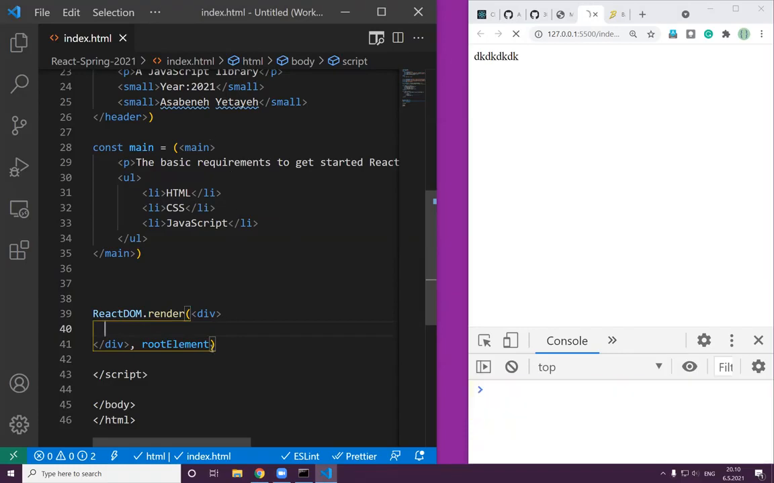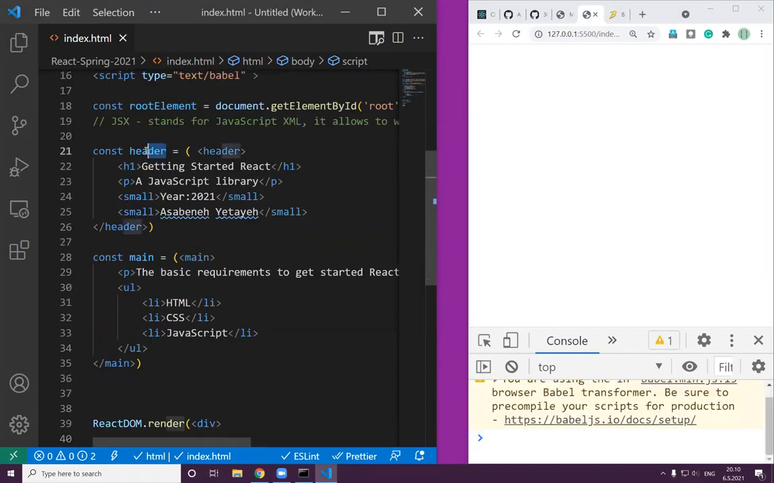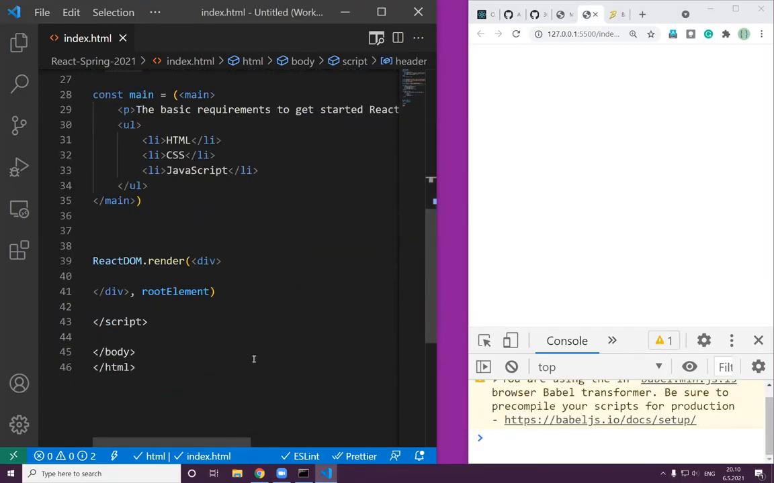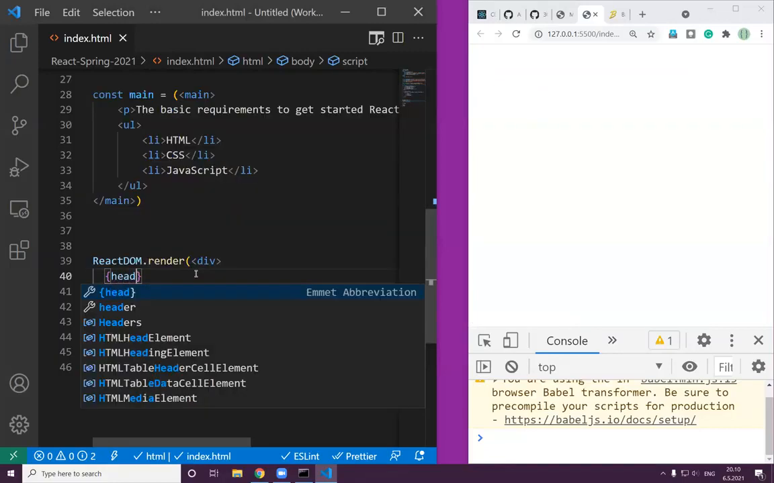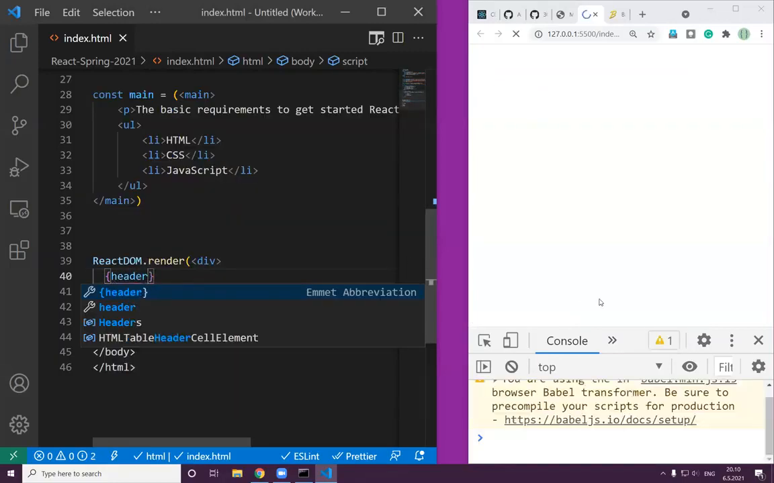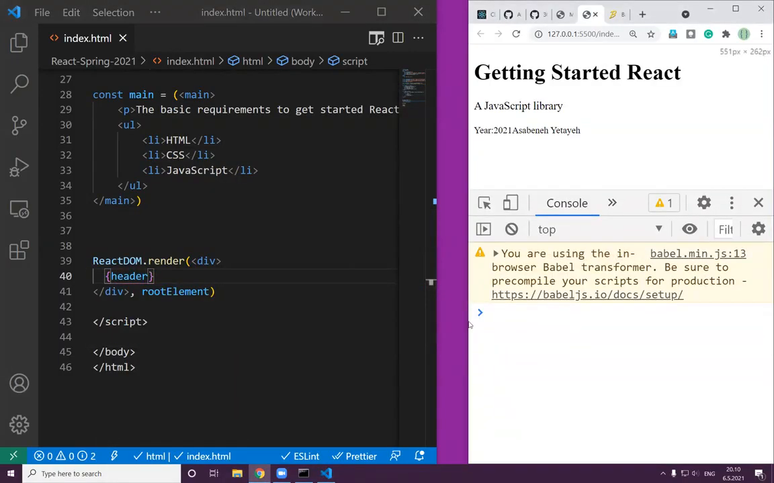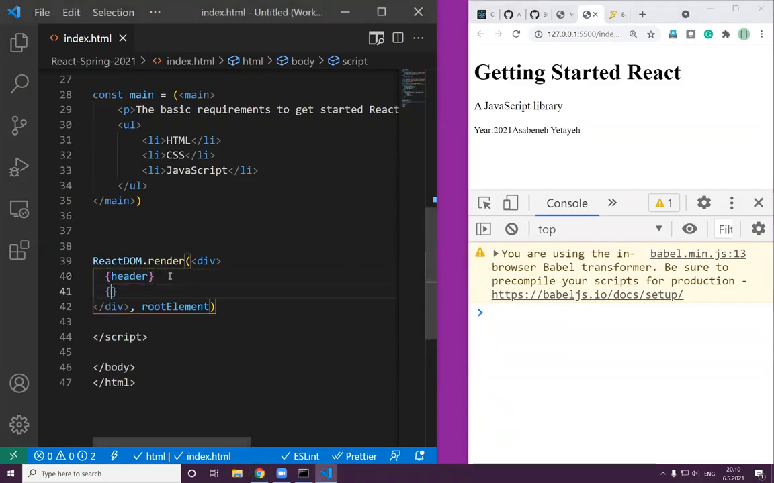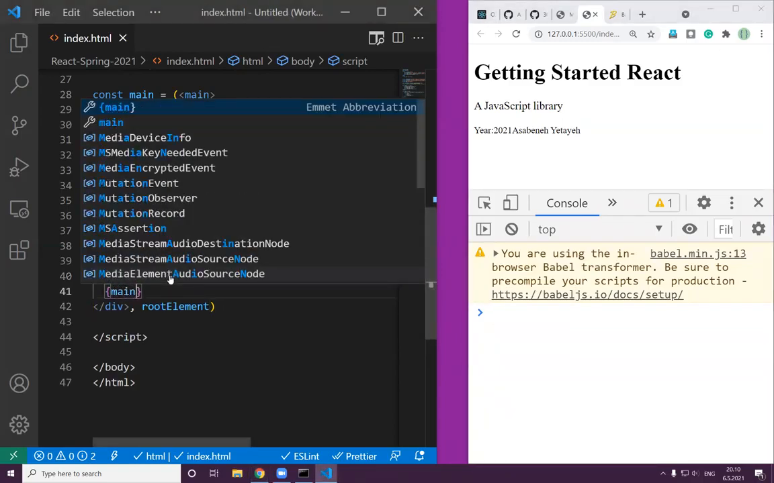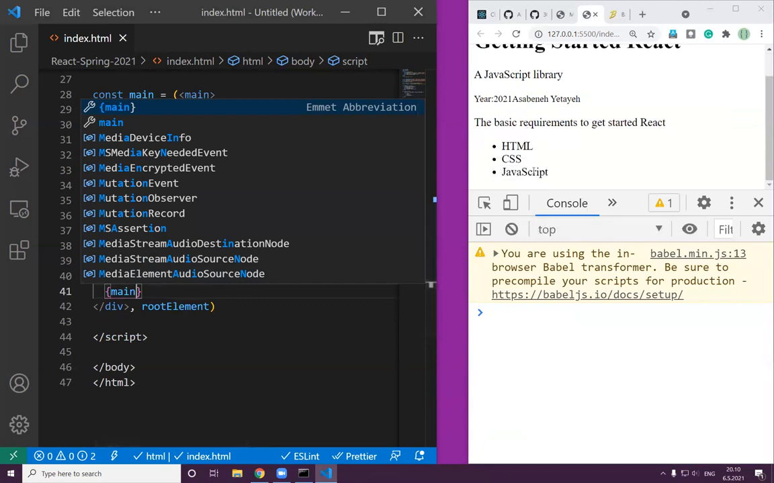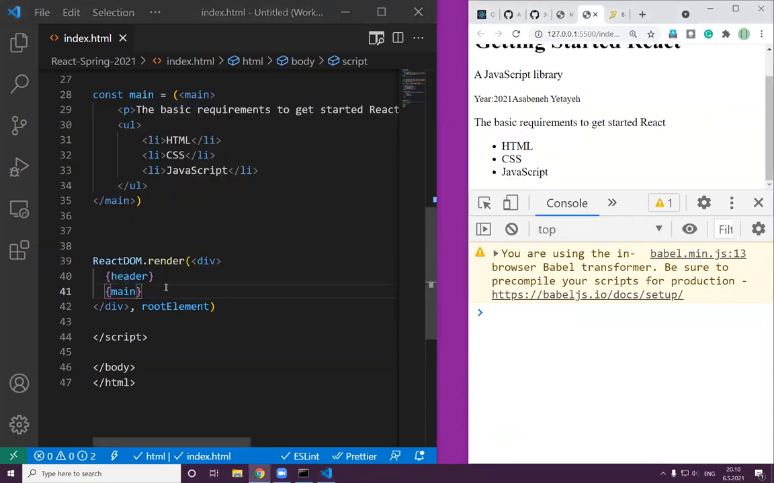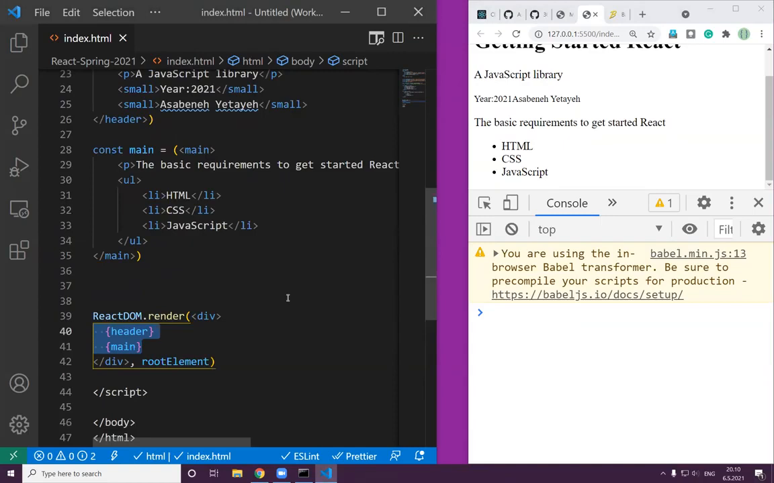But we can inject this JavaScript JSX element using curly brackets, header. And now, as you can see, we don't have a warning. And the main also, main. Yeah, we don't have a warning, so it's better now. Great.